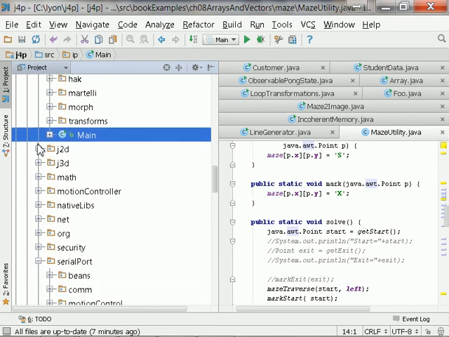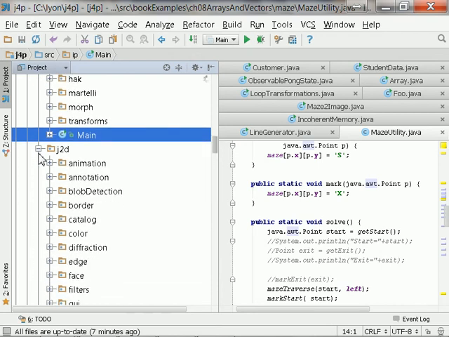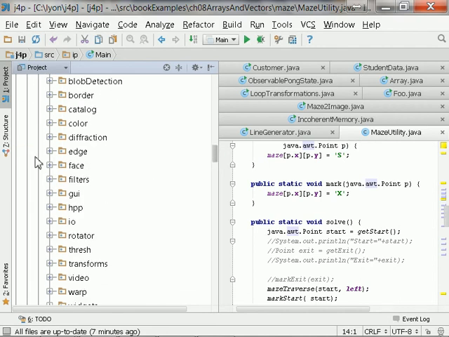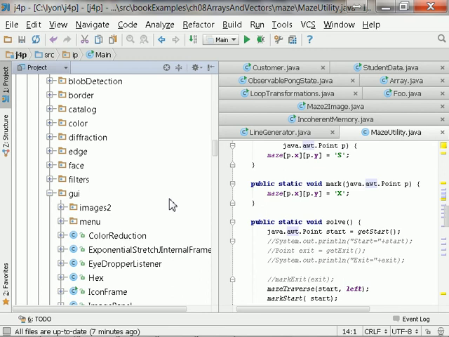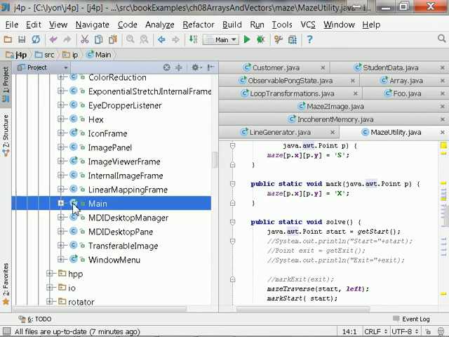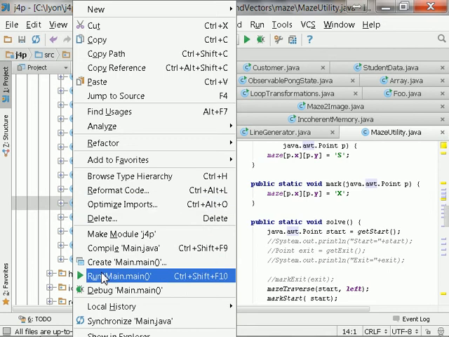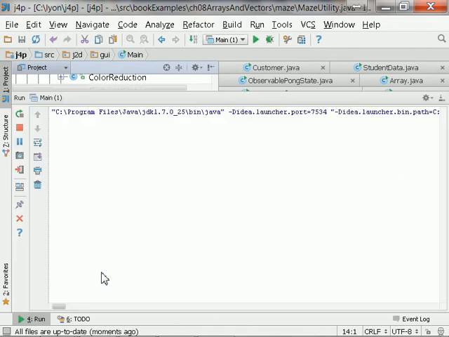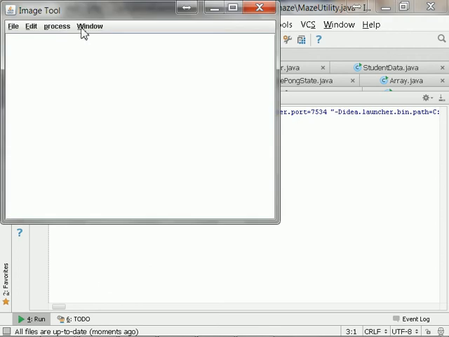And there's one other image processing program that might be of interest to you. It's j2d.gui.main. In theory, that should work. Work, darn it! Oh, yes, thank you.